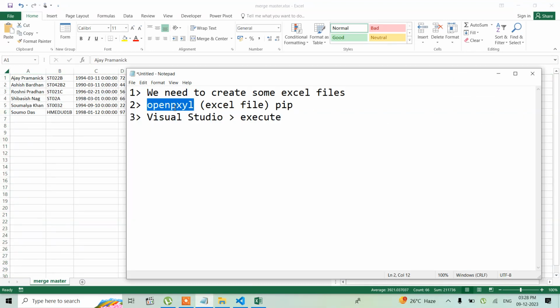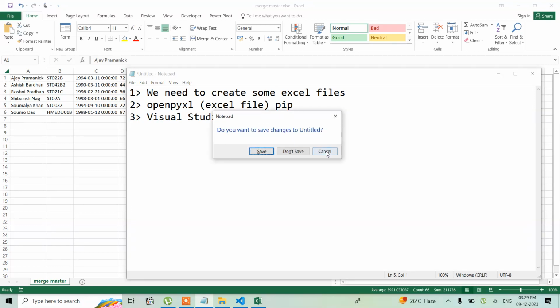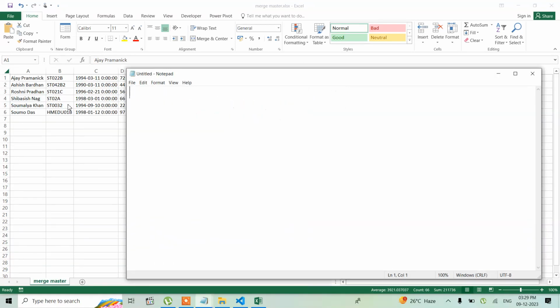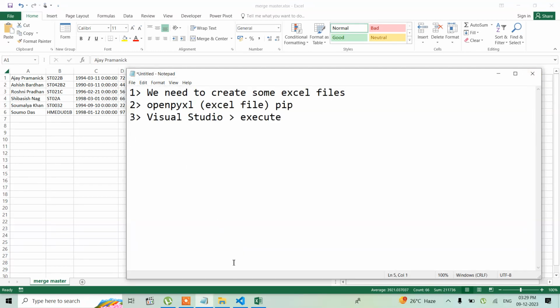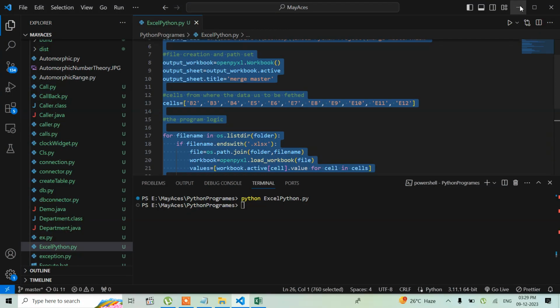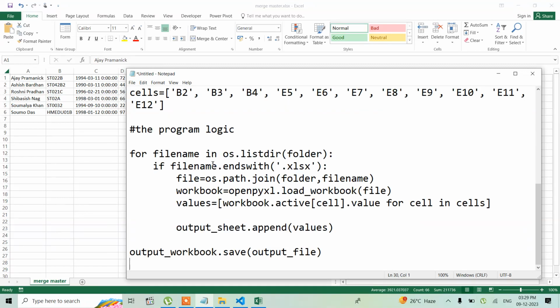And it's not pyxl, it's openpyxl. So that's all for this video tutorial. I'll be giving the GitHub link also. It will be a plain notepad file. So let me press Ctrl N, or maybe I'll open another notepad, and I'll be pushing this particular piece of code. So I don't need to clear out this thing. Let me copy this particular code.